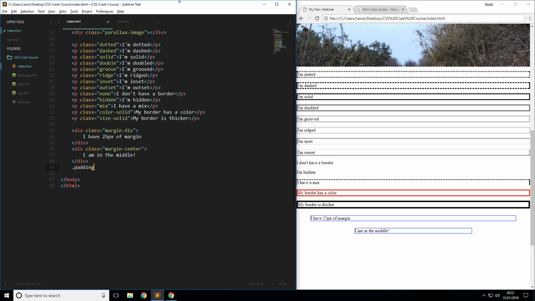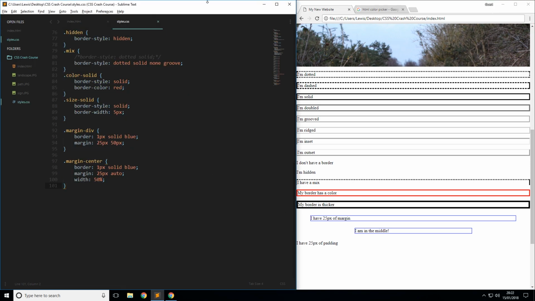So let's make a new one and we'll call it padding div. And in here I have 25 pixels of padding. Let's save and refresh this. So we've got our nice div element here, and we'll reference it in here. So padding div, and let's just get rid of these so that we can see that they're together. And then we'll give it a border again of 1 pixel of solid blue. And then now let's give this a padding instead of 25 pixels. Remember to end it with the semicolon.